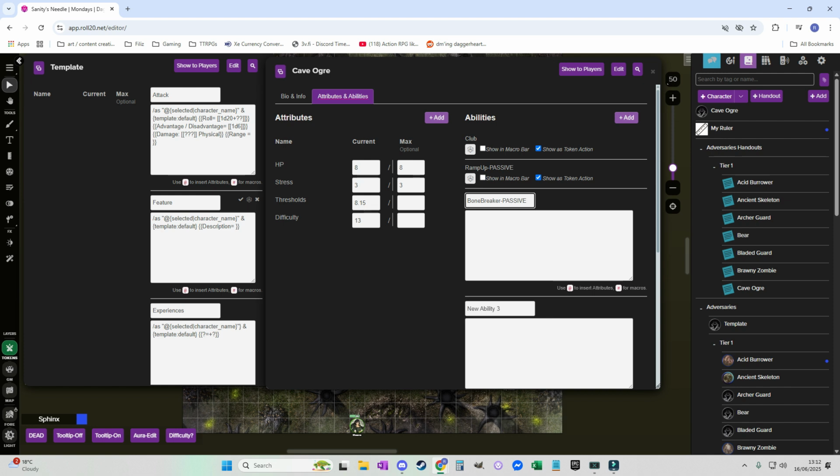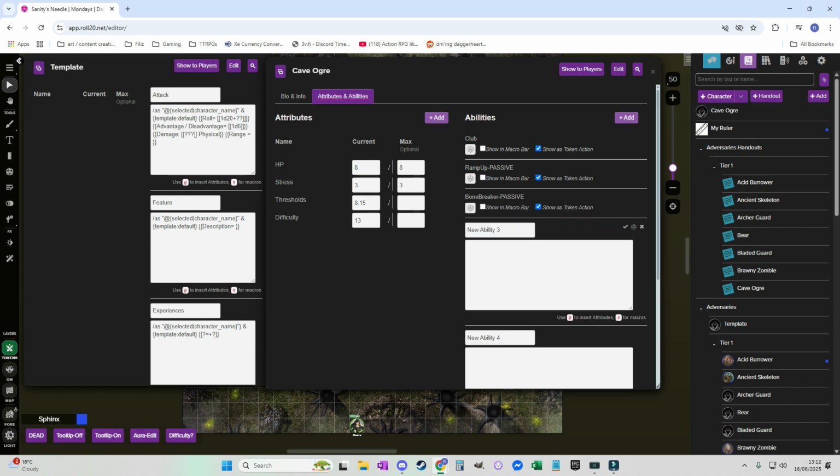Then we have a Bone Breaker passive, Control A, Control C again. There we go. And then we've got the Hail of Boulders, which is an action. Control A, Control C for the feature, and place this here. Now for this one, it has a dice value. So if you want this value automatically rolled, you just place it in a double set of brackets here. And then it is done for you.